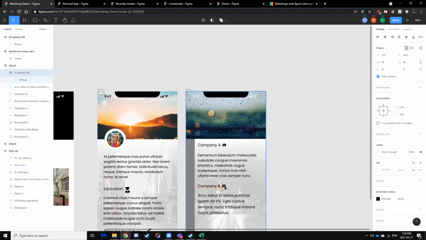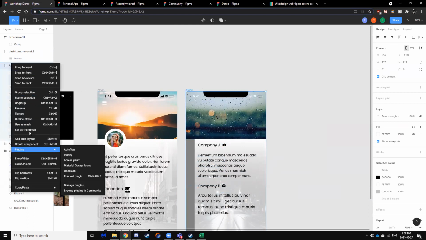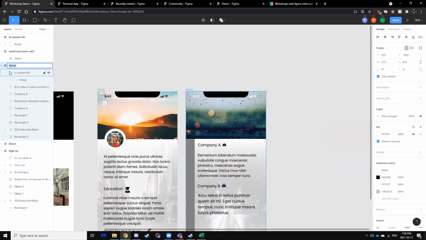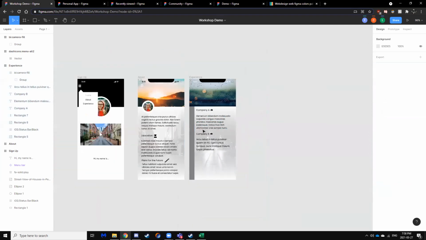All right, so this is basically how you can make the experience page. And remember, when you can, you should reorganize this into parts that make sense, because you don't want it to be very messy. But for the sake of time, we're just going to move on for now. So let's rename this experience, and for now this is complete, and we're going to move on.